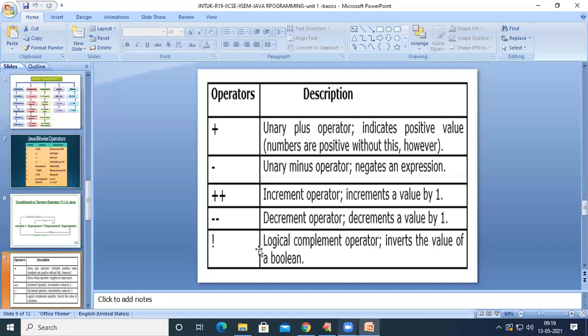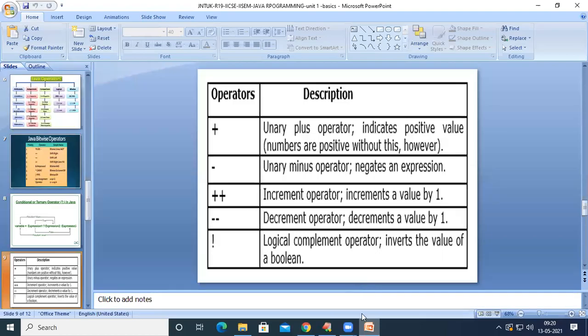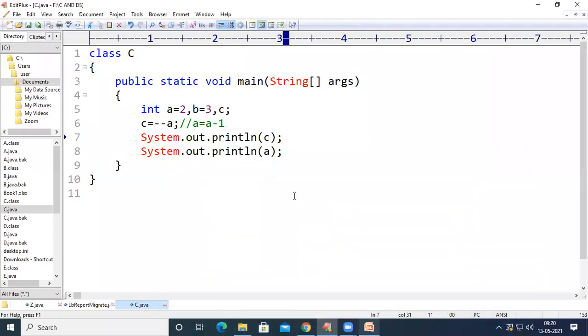And then we have one more called the logical complement operator. What this logical complement operator will do is work only on Boolean variables. It will not work on any other data types. It only works with Boolean variables. So when we declare a variable with Boolean, for example, see here, I have a Boolean variable.